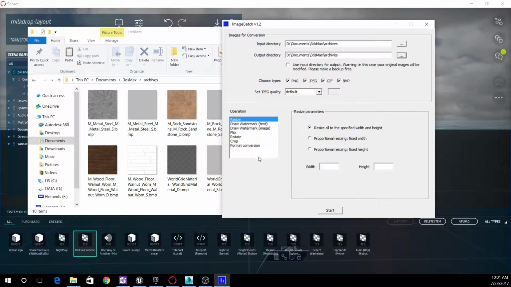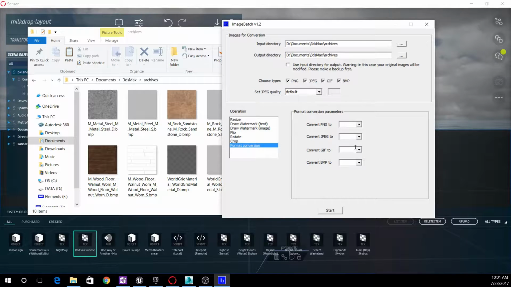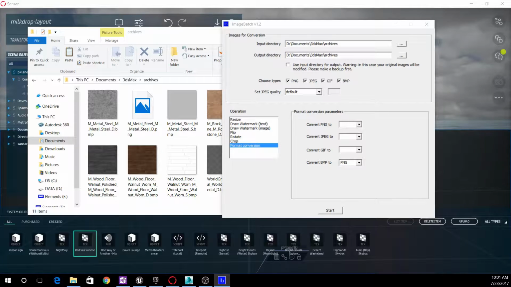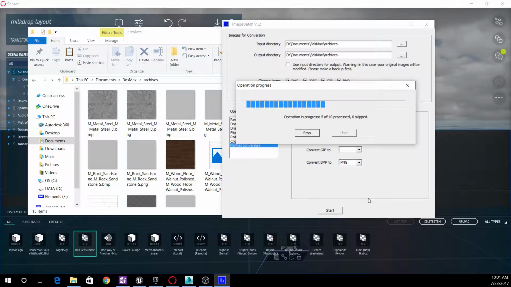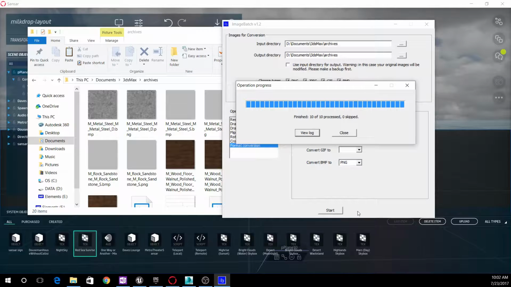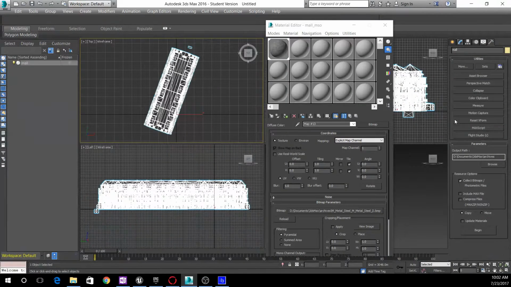And I'm going to go ahead to format conversion down here, and I'm going to convert BMPs to PNGs. I'm going to start. And there she goes. There's 10 of them, so it's going to create PNGs here. So, pretty quick. So I'll get back in here.